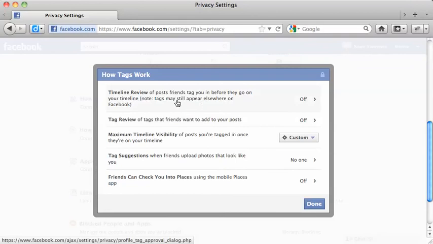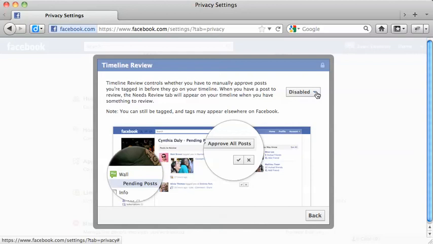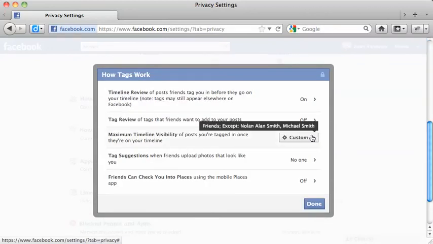Alright, this timeline review means that if somebody tags you in a post, then it won't show up on your timeline until you've approved it. This is currently turned off, and so I want to enable this so that I have to approve anything that's going to show up on my timeline. So I've enabled that.